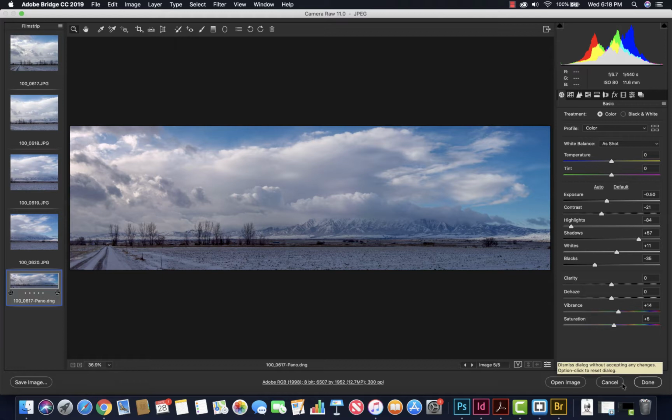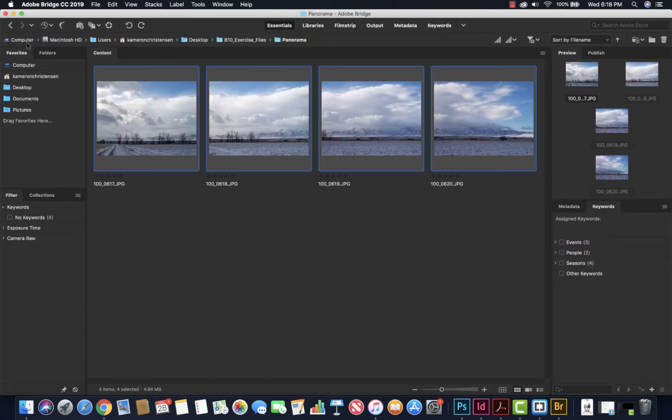and I don't want to keep this, so we'll just hit cancel, but that is our result, and we can just go through and change anything we want with these sliders, and that is how we do a panorama very basically. Okay, let me go ahead and cancel that.